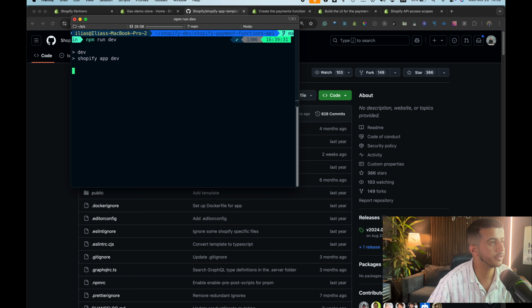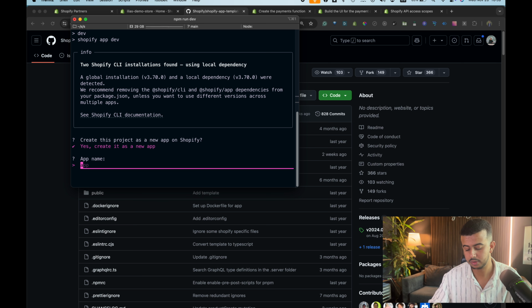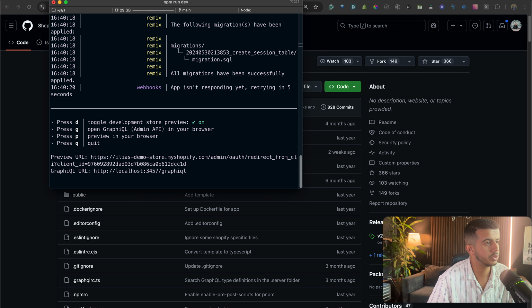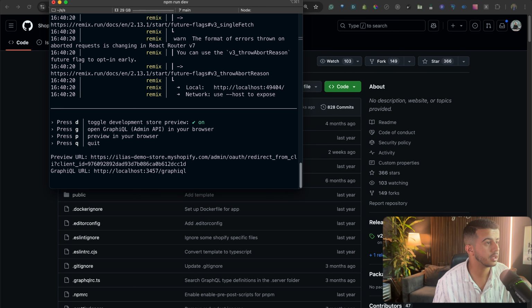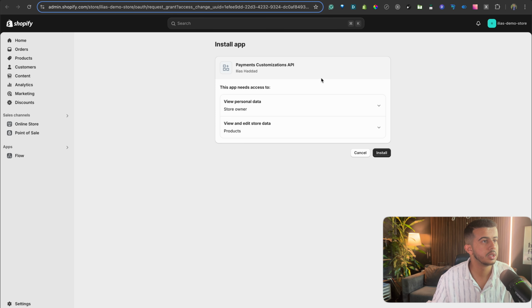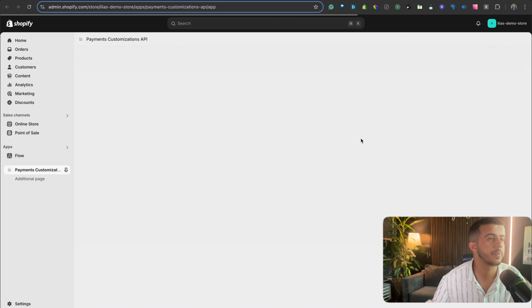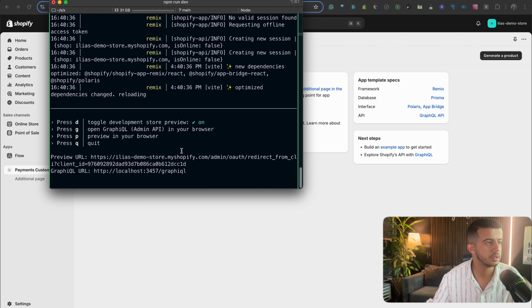This will use the Shopify CLI to connect to our Shopify app or create a new one. So we will just create a new one for this demo and call it Payment Customization API. That's pretty good. So let's just type P so we can preview it on the store. As you can see here, we are prompted to install it, and we get the Shopify Remix template default content. That's great. So let's quit.